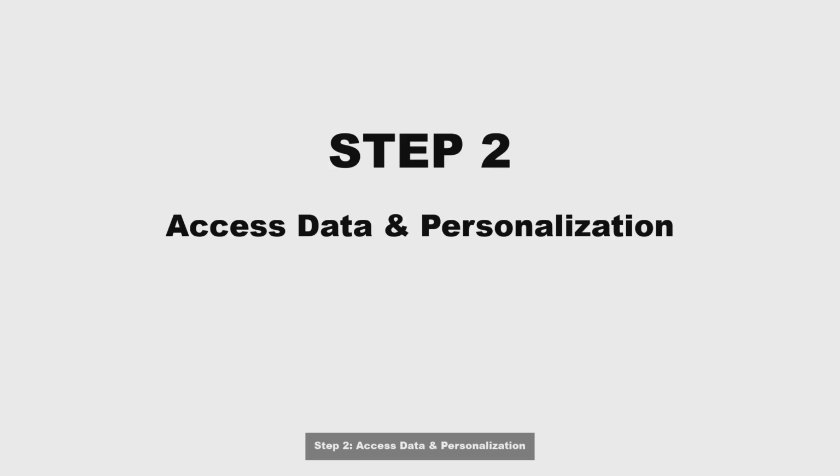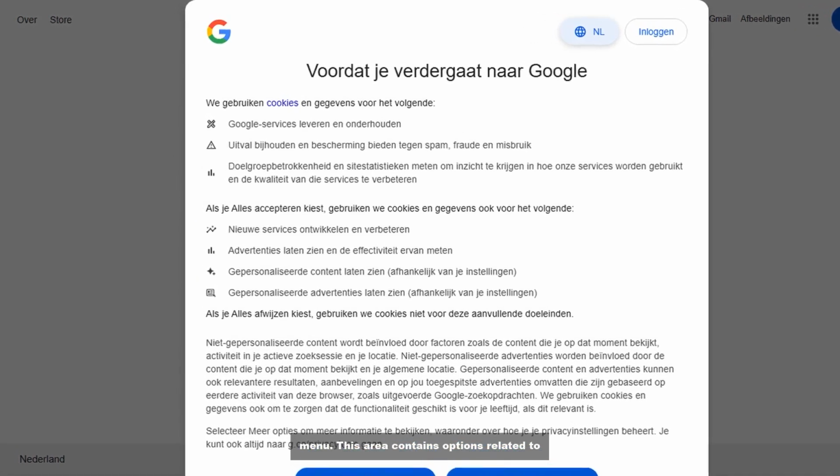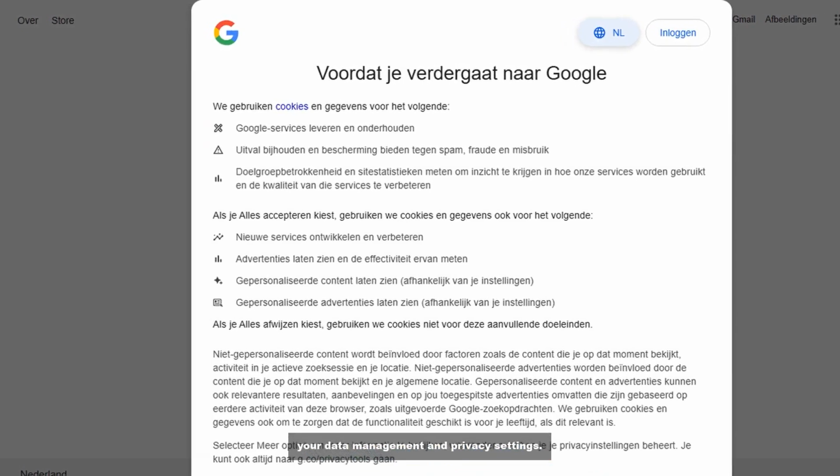Step 2. Access data and personalization. Once signed in, navigate to the Data and Personalization section in the left-hand menu. This area contains options related to your data management and privacy settings.